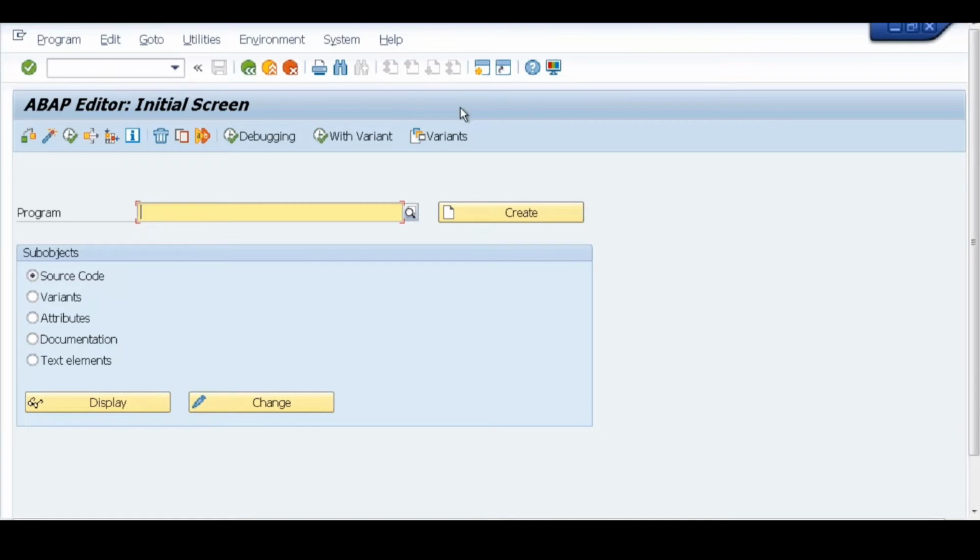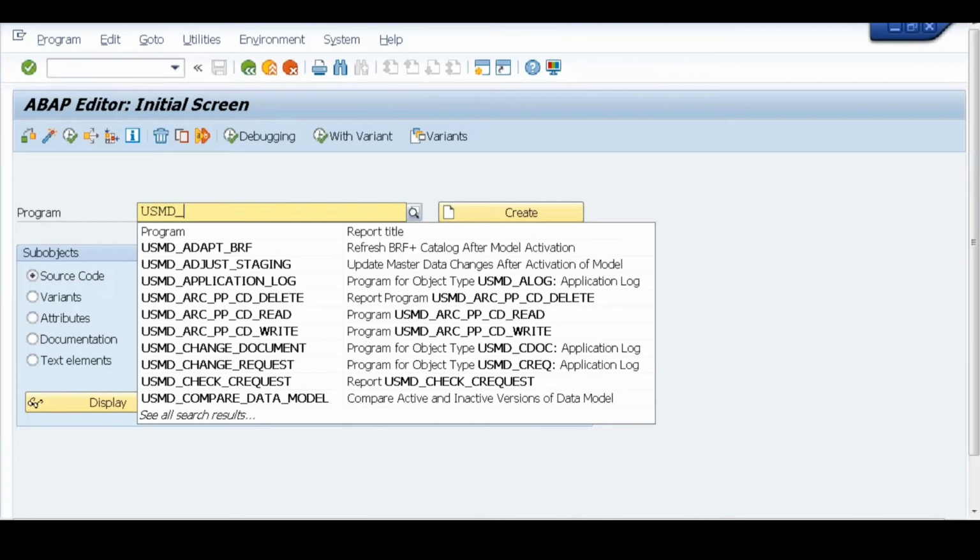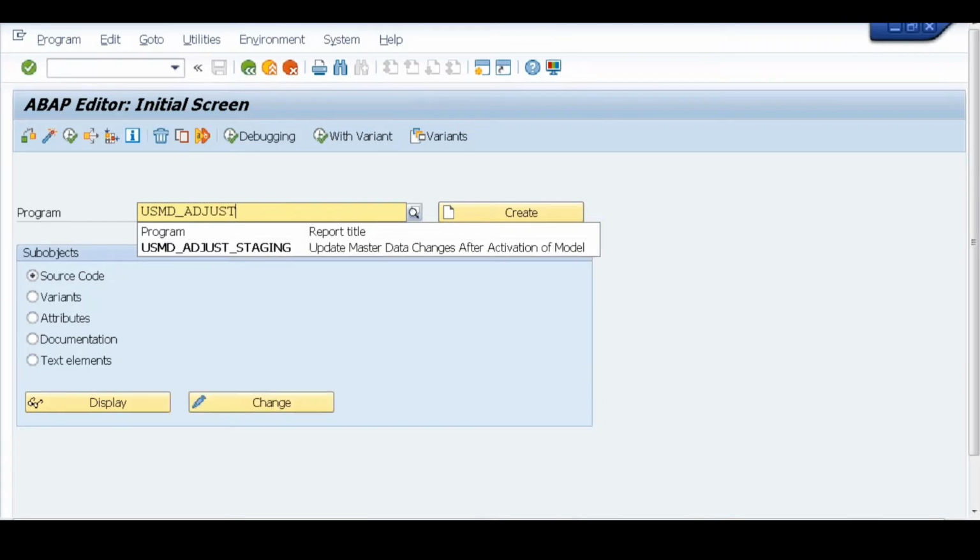For that, you need to come to the transaction AC38, and the program name which you need to type is USMD_ADJUST_STAGING, which is used to update the master data changes after the activation of the data model.